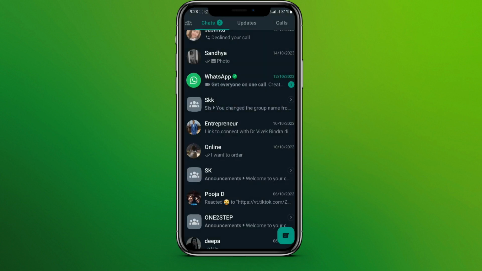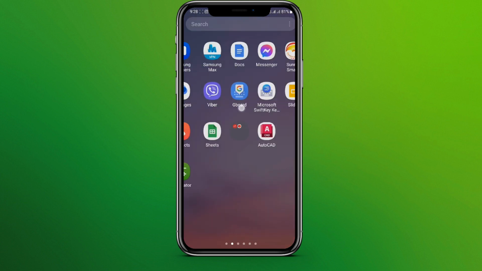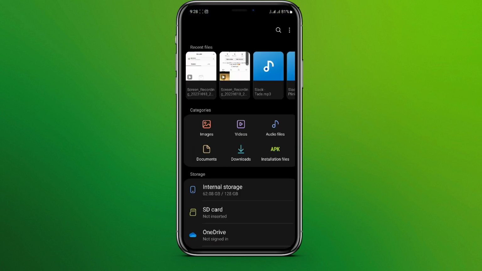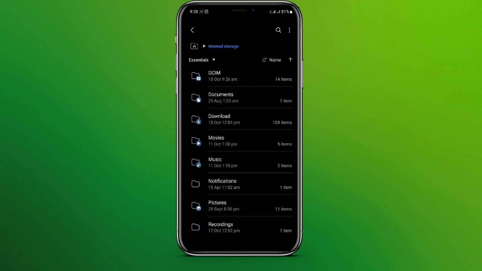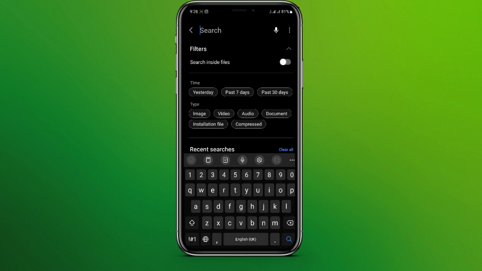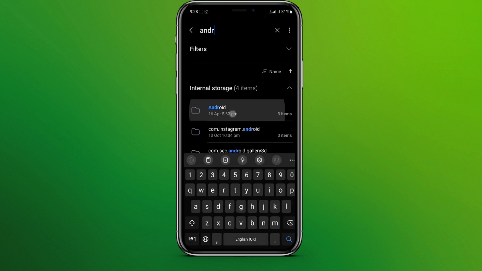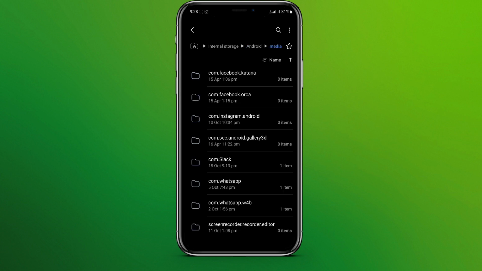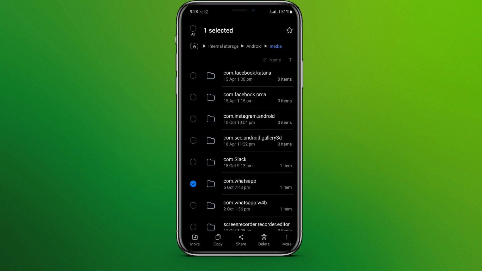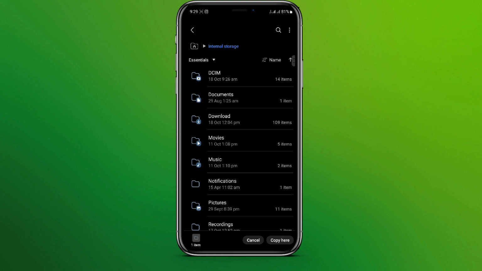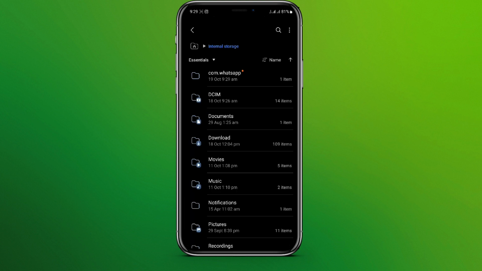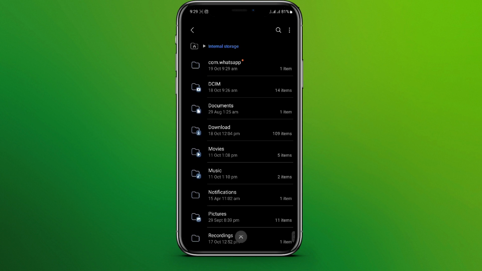It's done. Now what we need to do is get into My Files and go to internal storage and search for Android here. Click on this and click on media. Now here we can see this option called com.whatsapp. So let's press on this for a while and here's an option to copy. You can go here and click on copy here. So this folder is over here now.